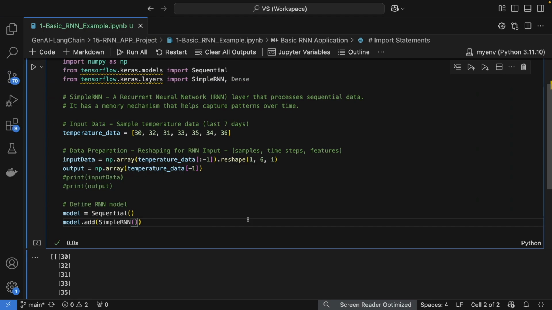Very first, it will accept the number of neurons, which it calls the units. Let's suppose we are defining 10. So this particular model will have 10 neurons, 10 units. Each unit will process the input data and remember the output of the previous timestamp. So this is the number of neurons we are defining, the units.